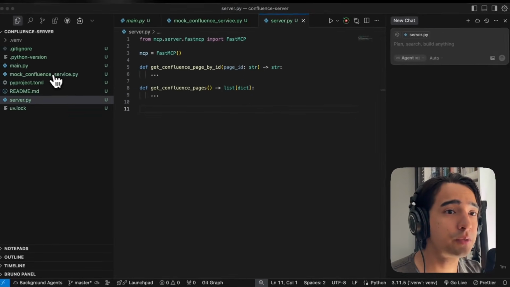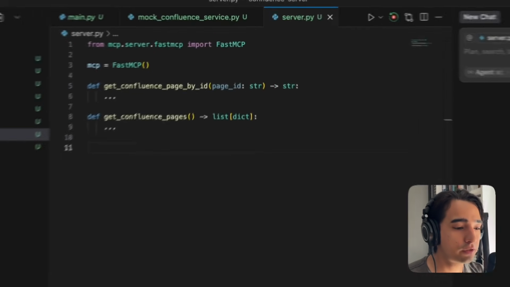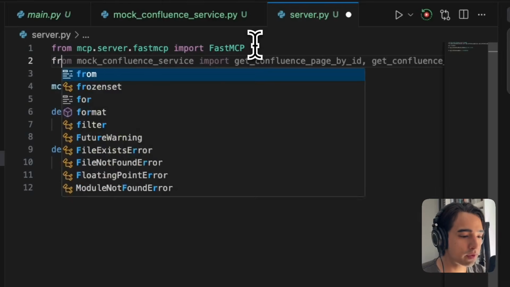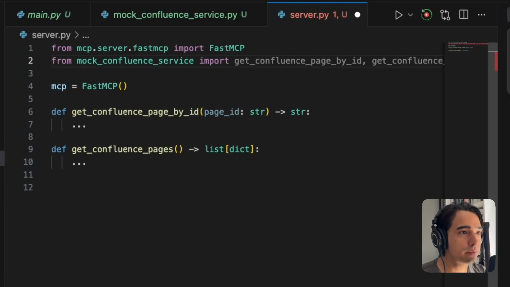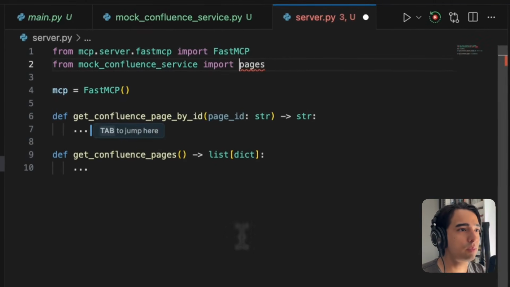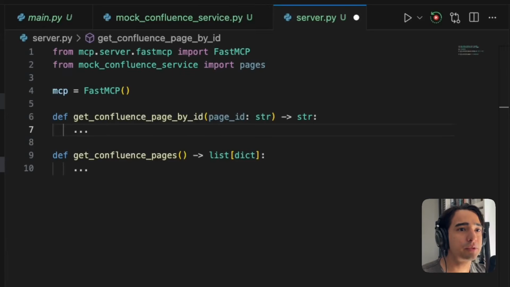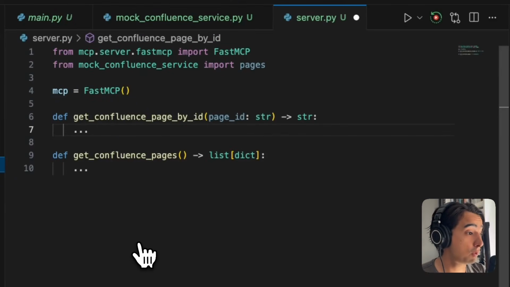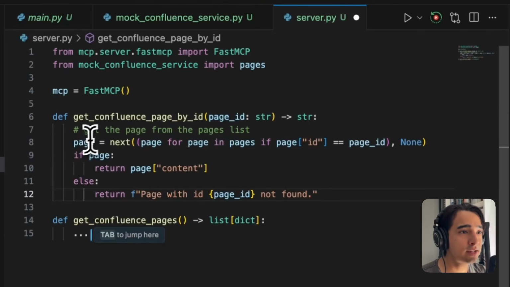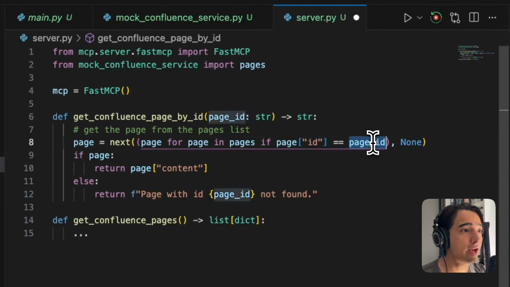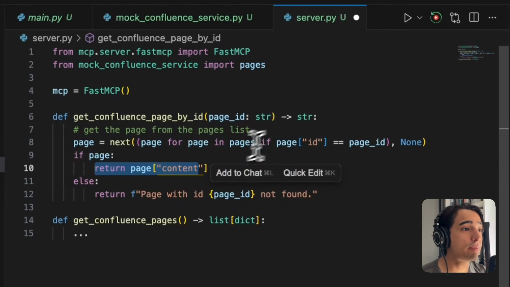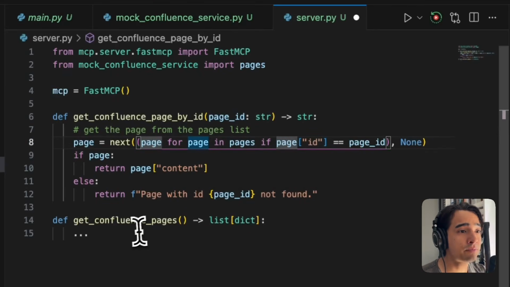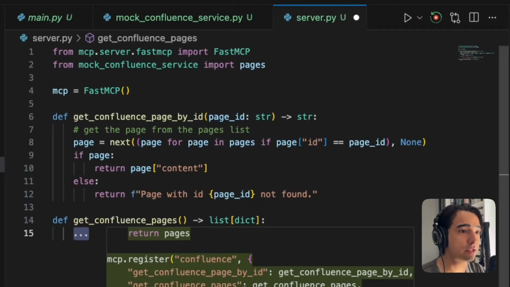And from here, we're going to import our mock Confluence service, our pages right here. So I'm going to do from MCP Confluence service import pages, like this. As you can see, the mock Confluence pages has these pages right here, and that's the one I'm going to be using. Now we can just use those pages to return the information in this mock service. So I'm going to paste that. We're going to select the page by ID, and just return the content of the page ID that we have selected.